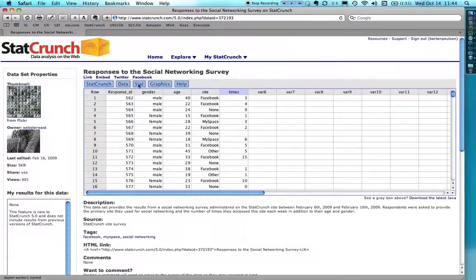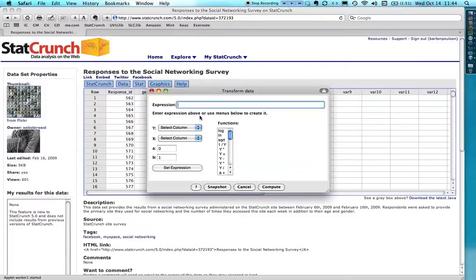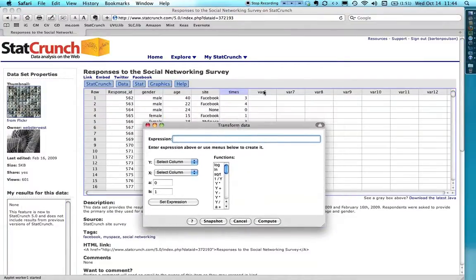Let me just show how it works. I come over here to data, to transform data. And what I'm going to do is take this one variable, times. And because I have outliers on the high end, I'm going to use something called the logarithmic transformation. It's logarithms. And what it does is, to calculate a logarithm for each number, it takes a base number.